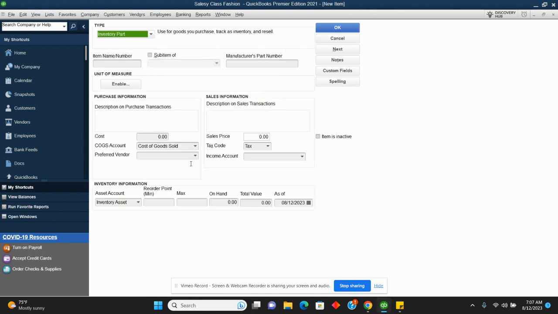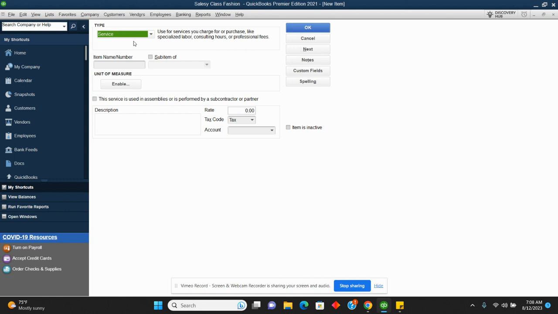Now, the moment I select inventory part, the system would ask me to input the quantity on hand. That leads us back to what we said earlier. Do we have it in store? Do we stock this inventory? We don't stock them, so there's no need to add them as inventory parts. So you're going to select service, because what you're actually doing is selling a service. Let's say you sell a female designer top. So let's call it female designer top right here.